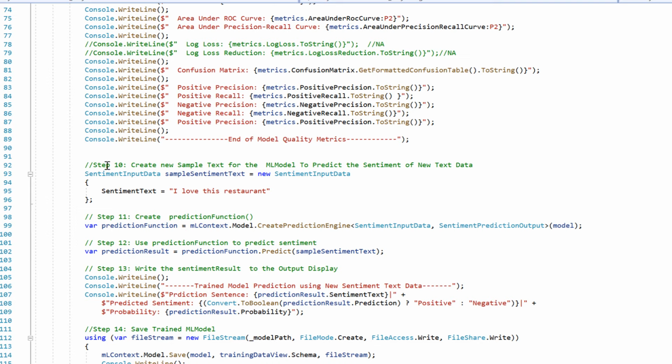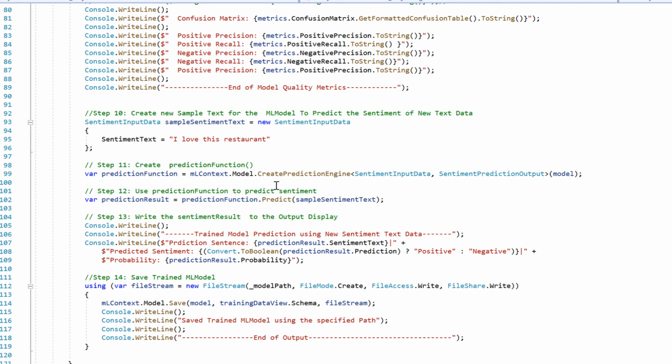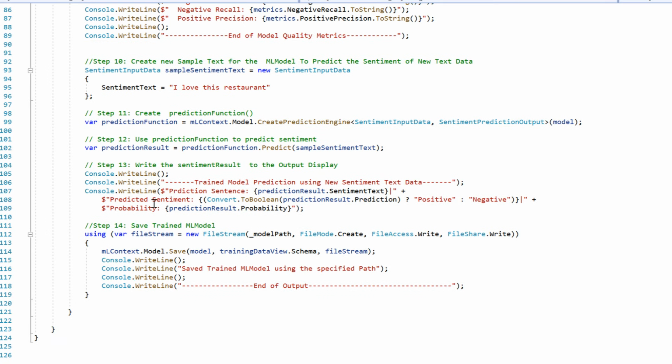In step 10, we declare and create sample sentiment text: "I love this restaurant." You can use a different sentence to test your model right here. And then in step 11 we create the prediction function, mlContext.Model.CreatePredictionEngine. We pass SentimentInputData and SentimentPredictionOutput, and then we have the model passed as an argument. Then in step 12, we use the prediction function to predict the sentiment. Prediction result is equal to predictionFunction.Predict, and we pass the sample sentiment text that we created in step 10. It's very similar to what you have done in the previous chapters. Again, we send some output to the console: the prediction result of the sentiment text. We want to see the sentiment text we are classifying. We use Convert.ToBoolean on predictionResult.Prediction, for positive or negative. We want the conversion of 1 for positive and 0 for negative. And then we have the prediction result probability.